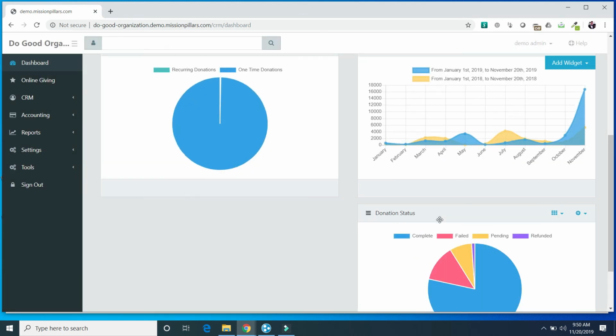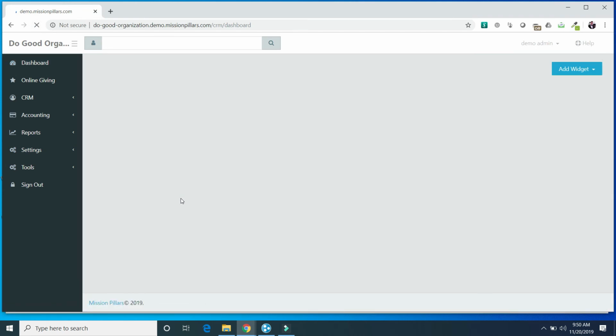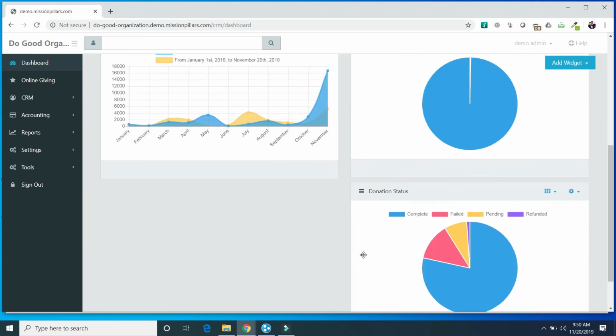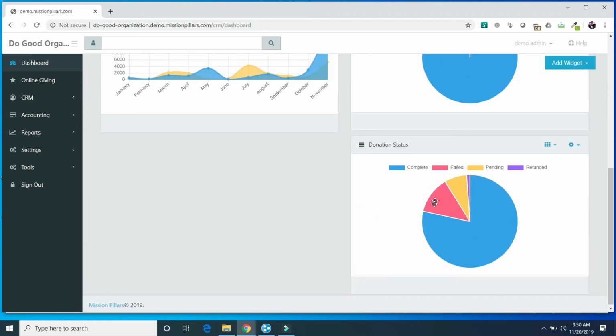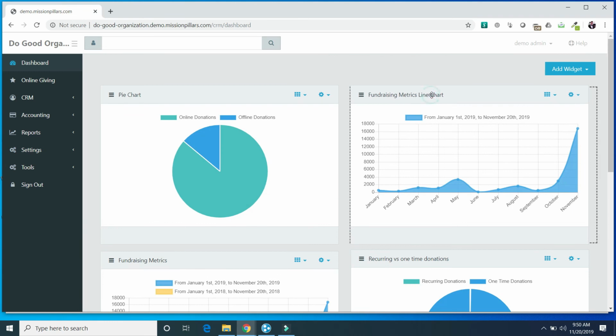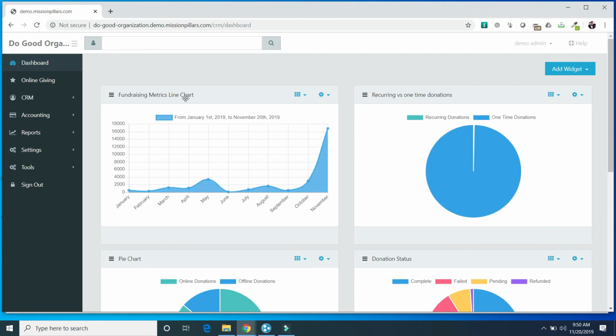So I'm just going to update that. And then as you can see, now we know how many are failed, complete, etc. And you can also move these widgets around, so you can just grab onto them and move them around or whatever you want to do so they line up and you can put them where you want them to go. So that is a quick intro to the dashboard. Hope you enjoy getting the metrics you want when you log in.